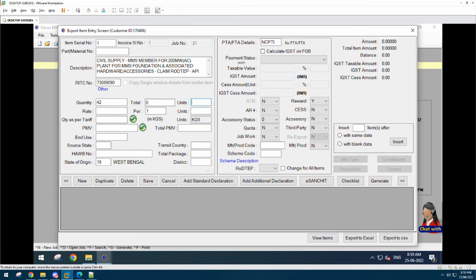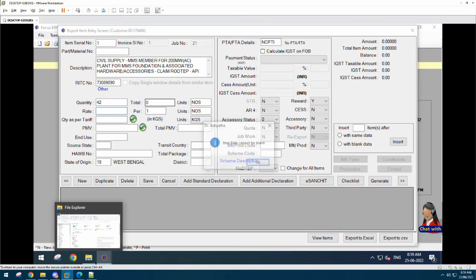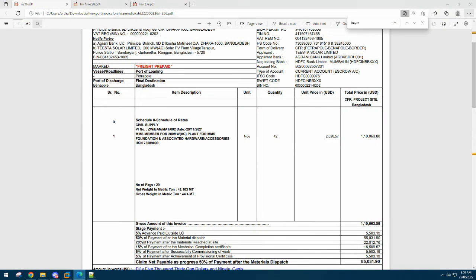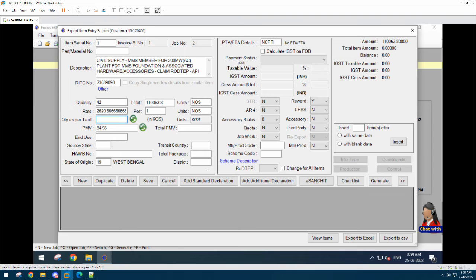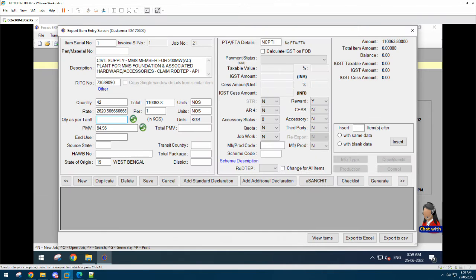So 42 knots. Weight I don't need to give, because it will automatically come. Okay, so quantity as per tariff. It is showing the tariff is in kilograms, so the kilogram is 42103. So 42103.